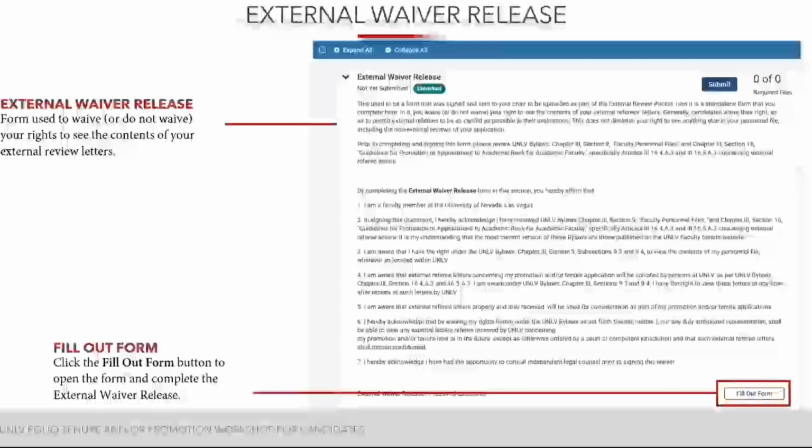Then we have the external waiver release. As you might recall, this is a form built into UNLV Folio, and you'll use this form to either waive or not waive your right to see the contents of your external review letters. To complete this form, you'll click the Fill Out Form button.